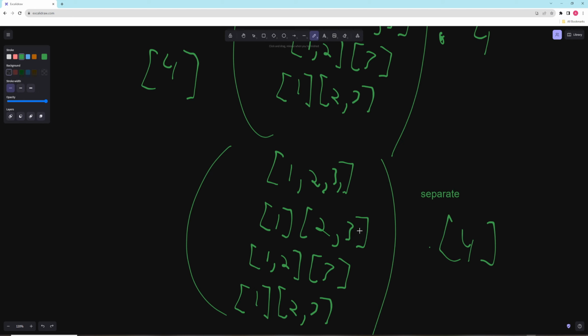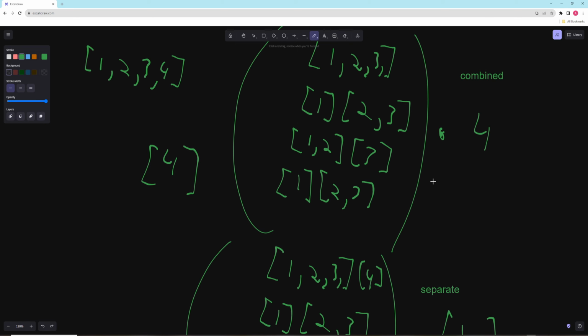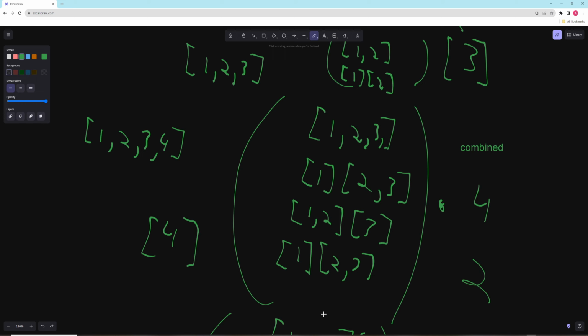Which will mean you'll have 1, 2, 3, and then 4 will be by itself. 1, 2, 3, 4 will be by itself, and so on. So essentially, every time you add a number, you double what you had before, right? Because combined and separate is 2. And then how many different ways could we have this?